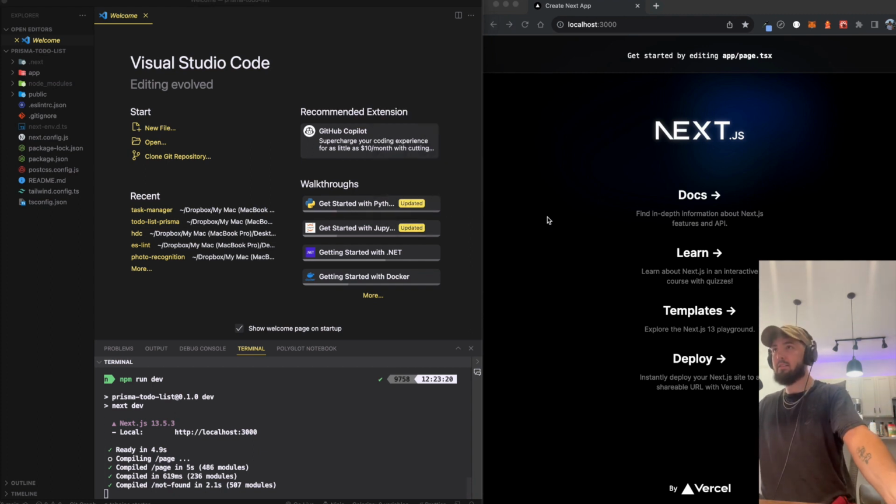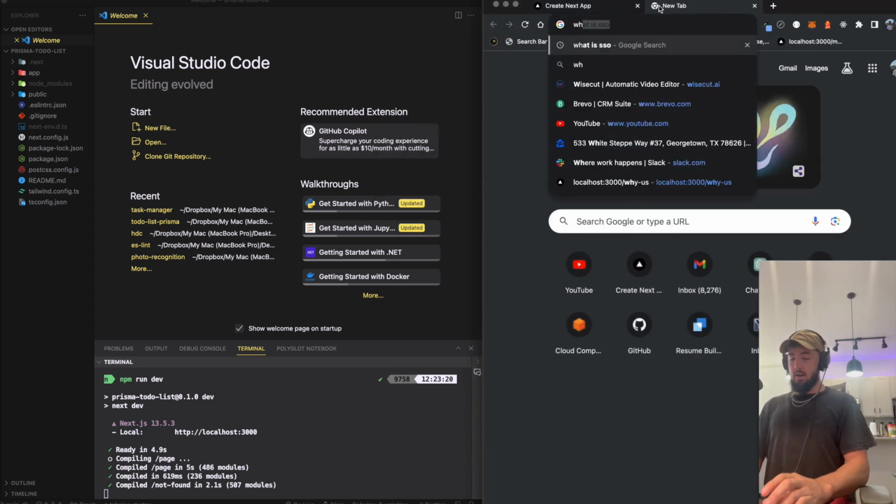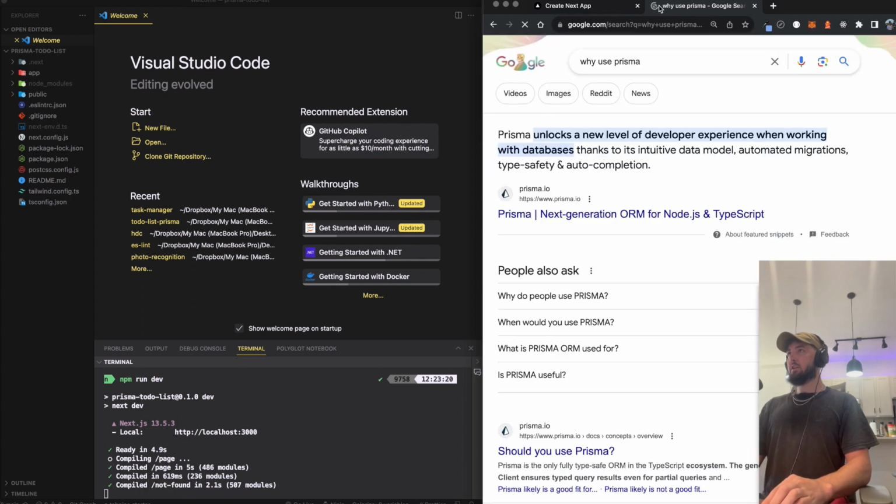MongoDB Compass is asking for an update. We're not going to do that, but let's just do this.